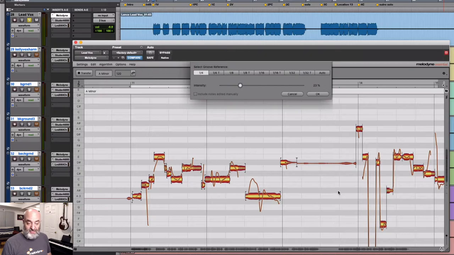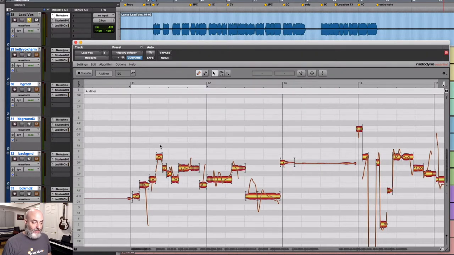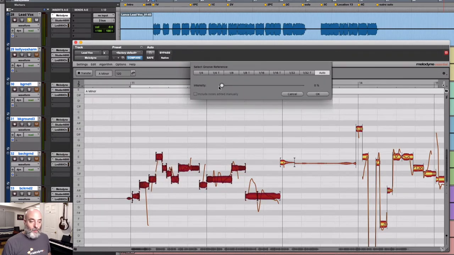As I adjust the intensity, we'll see these notes start to move. Because I don't have a selection made in this track right now, this is doing this to every note in this track. If I were to hit cancel and just select these notes, when I make an adjustment on the quarter note grid, only those notes will move and stretch. None of the other notes in the song move.